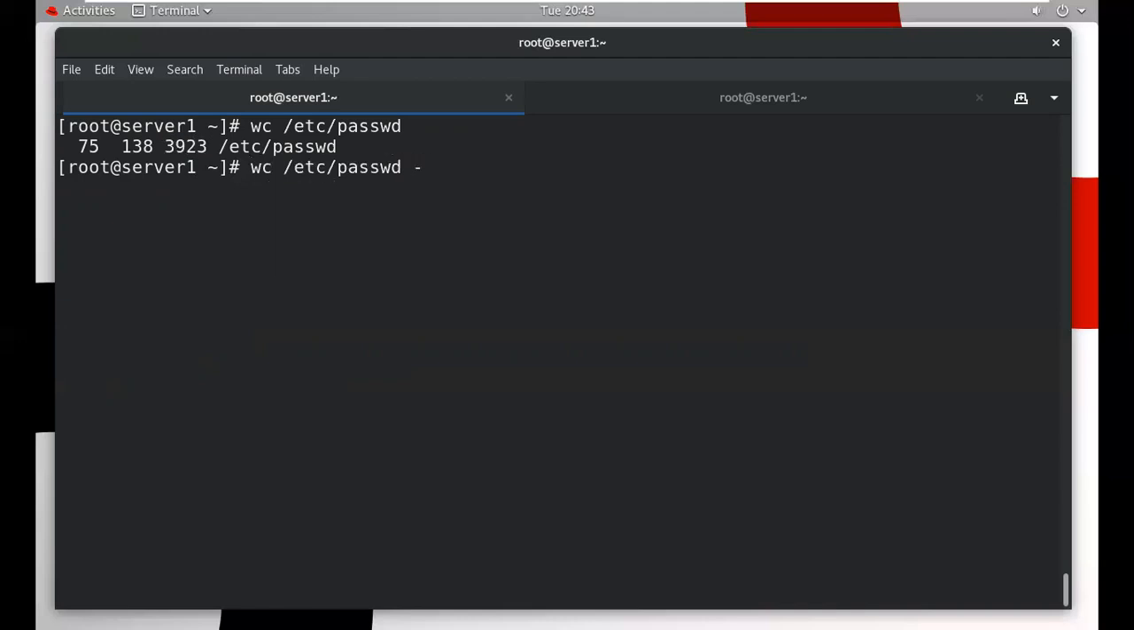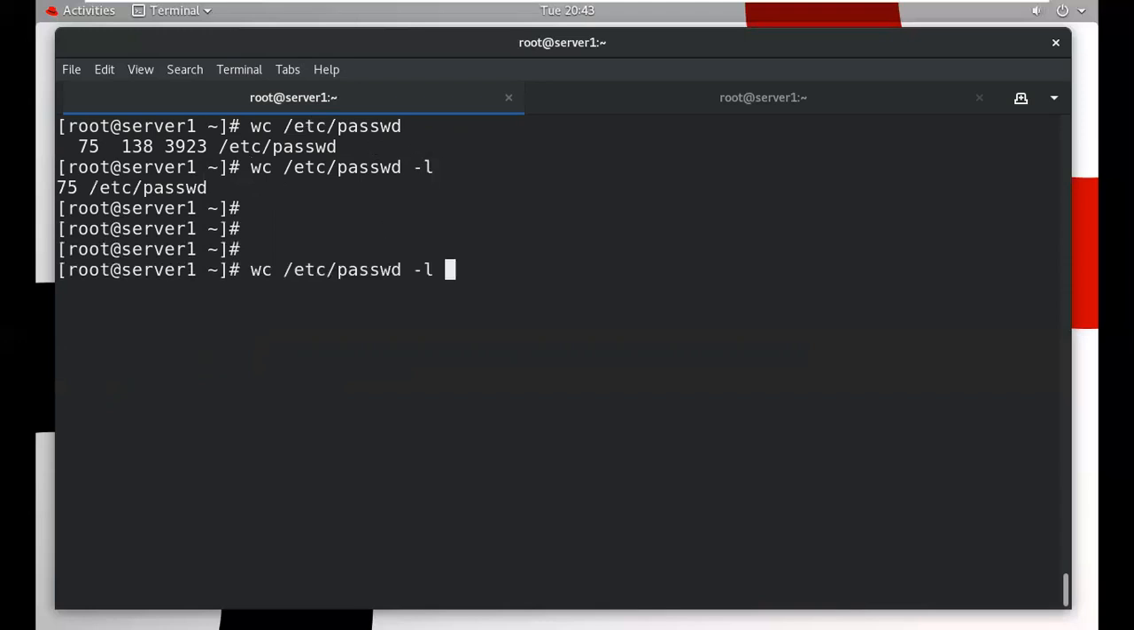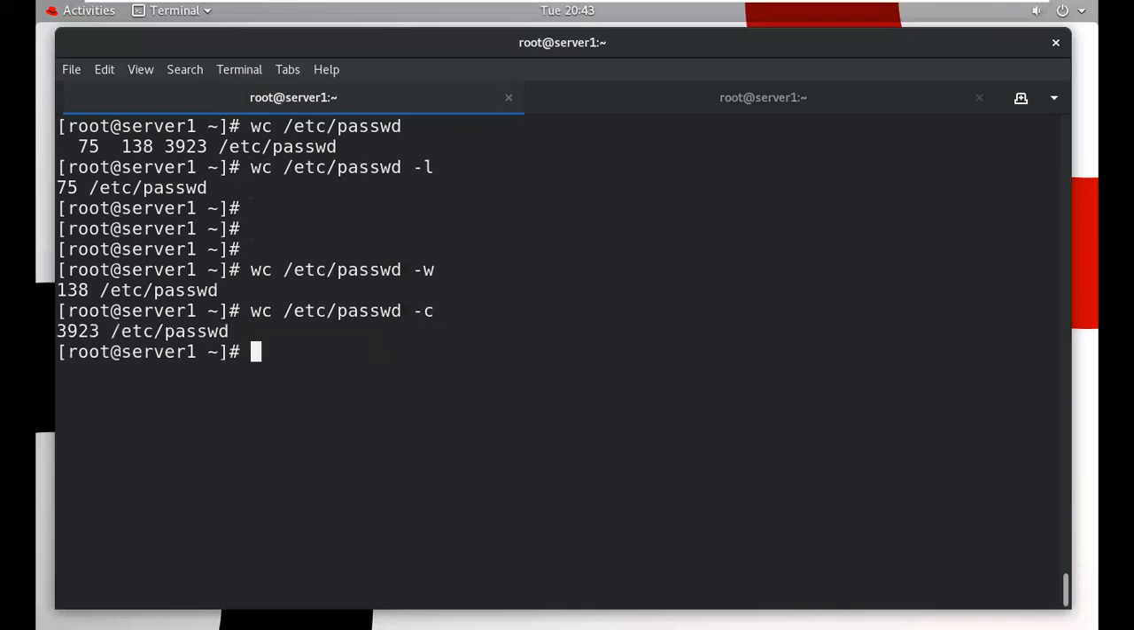If I want to display only the lines, what will I use? We can use the L option. If we want to check only the words, we can use W. W is used to check how many words are in this particular file. We can also use -C, which shows the characters from this particular file.